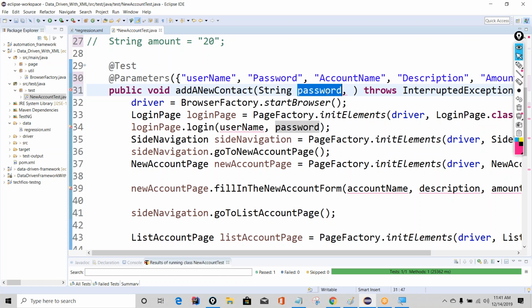Username. techfilesdemo.gmail.com, because this password is getting mapped. Yeah, this variable is getting mapped. First one gets mapped to the first one. Second one will get mapped to the second data, which is password.